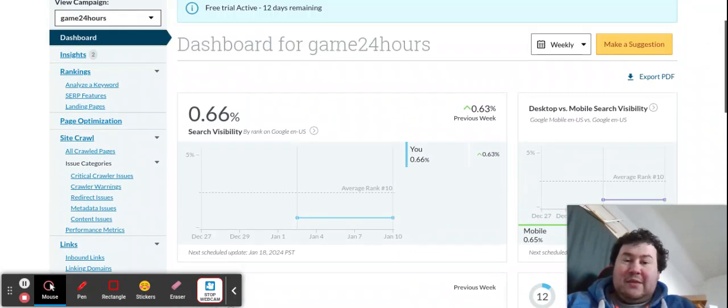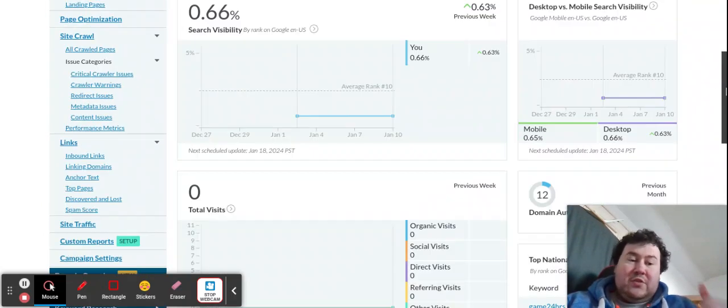For example, in this case, game24hours.com, we're focusing on getting citations, forum links, some profile links, and also getting appearances on high authority sites. For example, let's use Huffington Post as an example. Getting our site featured in that could do things to boost our authority. Getting in Forbes, getting on a high tech site such as Apple, getting a Microsoft link.